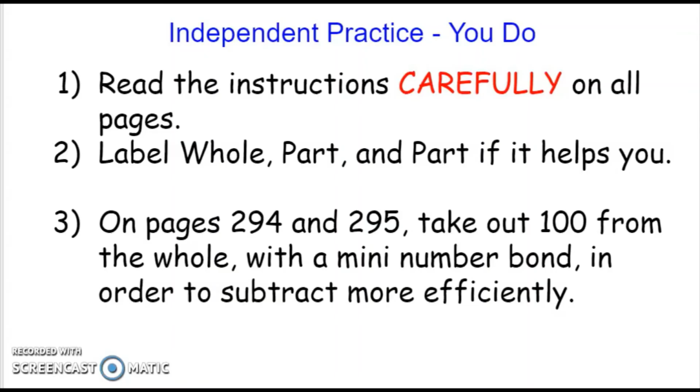As you get ready to move into your independent practice and exit tickets, my friends, please keep these 3 things in mind. Number 1, read the instructions carefully on all pages. If you are not reading these directions, you will not be able to do it correctly. Number 2, label whole, part, and part just like I did if it helps you. Number 3, on pages 294 and 295, take out 100 from the whole with a mini number bond in order to subtract more efficiently. I'm looking forward to seeing all of your work.